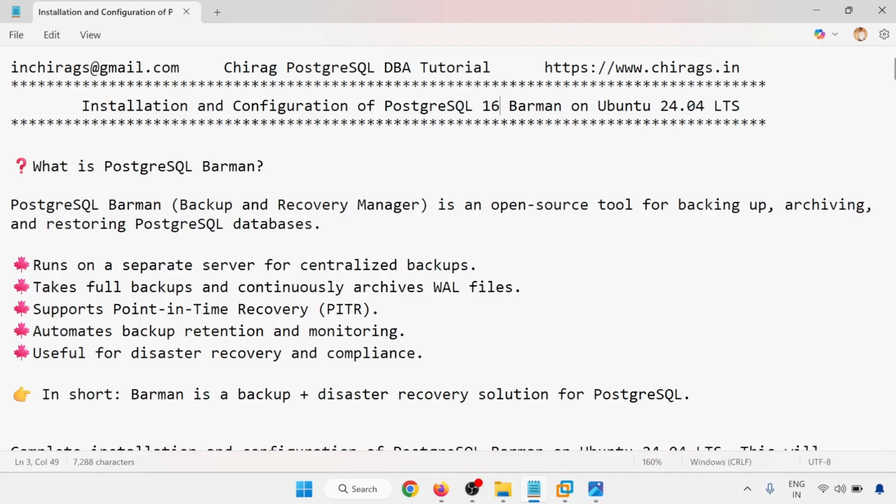In this video, we are going to learn installation and configuration of Postgres 16 Barman on Ubuntu 24.04 LTS. So the first question in our mind is, why PostgreSQL Barman? PostgreSQL Barman is a backup and recovery manager, an open source tool for backing up, archiving and restoring PostgreSQL databases.